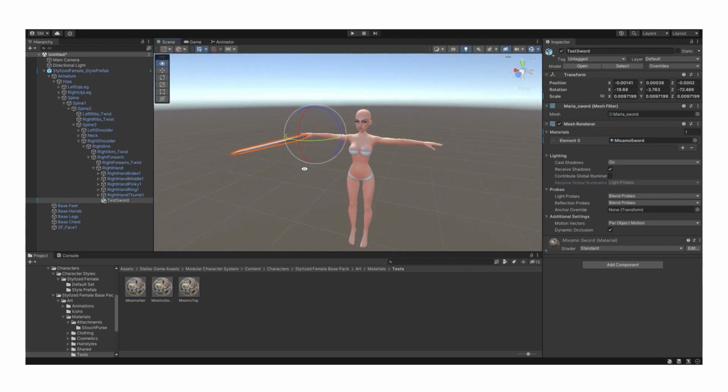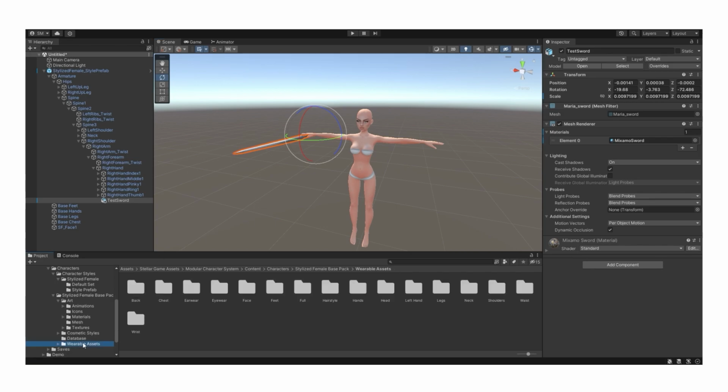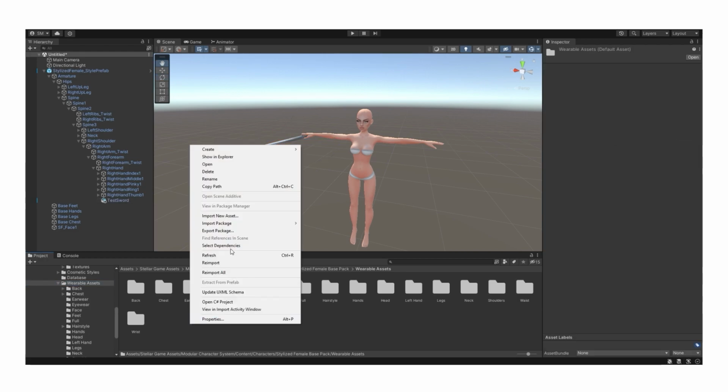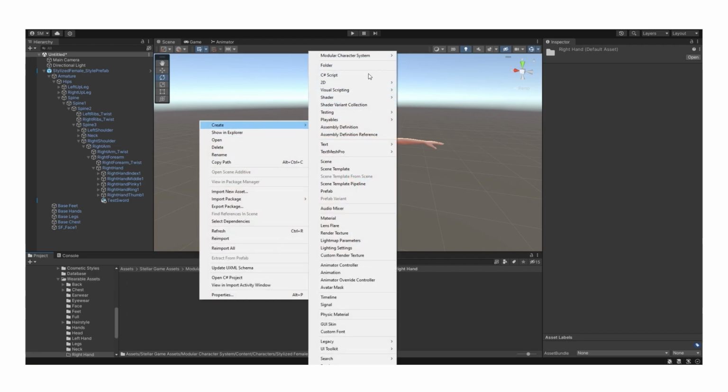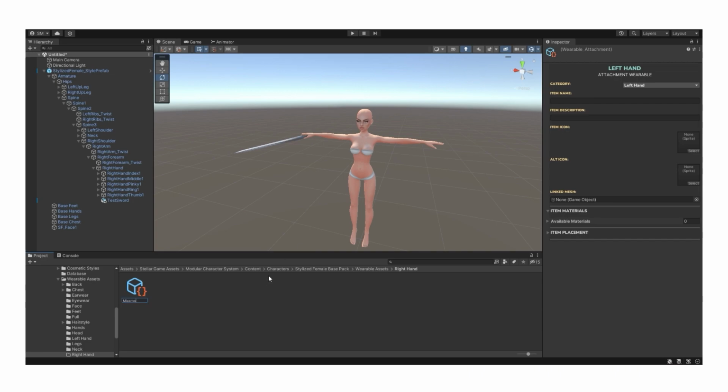Leave that aside for a bit and we'll now make the asset for the sword. Go to or create a folder for the wearable asset. I always organize mine by slot, but you just do you. Then right-click, go to Create, then Modular Character System, then Wearables, then Attachments. Name the new asset and give it a name in the asset file.